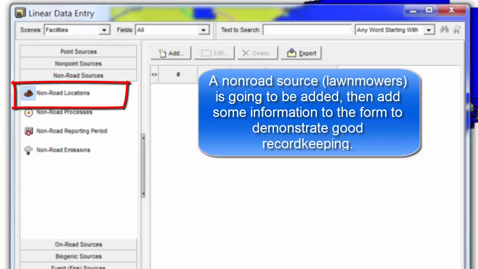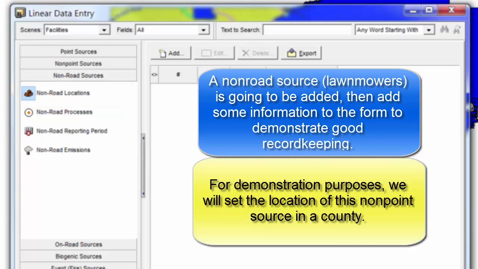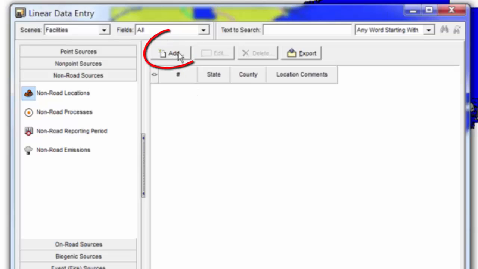And I'm going to pretend that I'm in Coconino County and I'm not in a reservation. But you guys don't do this. You add sources on your reservation, not in a county. But I'm just doing this for demonstration purposes. So I'm going to click Add.